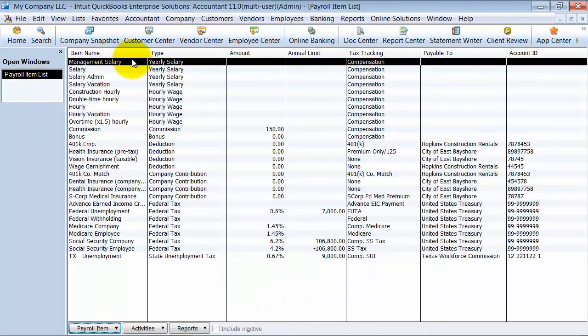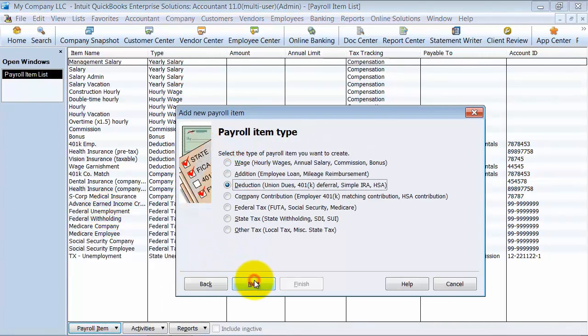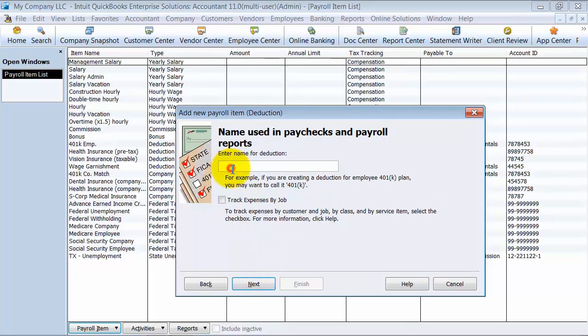So it's going to add that item for me to the screen here without having to switch into single user mode. Now you can do the same thing for taxes. All right, do a custom setup. Next, we're going to say, instead of taxes, let's do a deduction, and we're going to say medical deduction. Okay. Do I want to track this expense by job? So you have that ability. So I can say yes, I want to track it by job, or no.